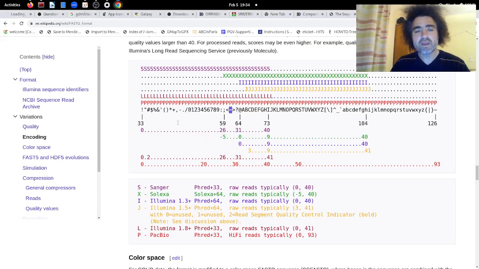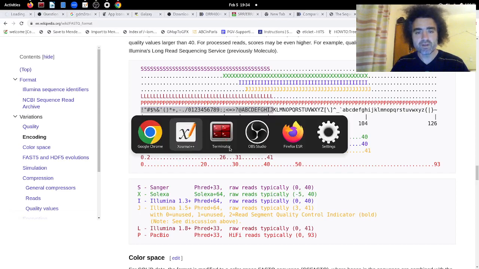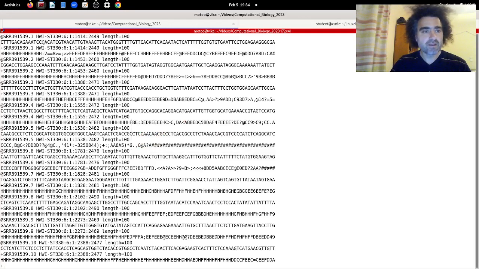Now the next question probably will be, okay, why use these strange symbols to represent qualities and not use numbers from 0 to 40? The reason is the following. If we go here to the raw data, we see that the representation of qualities as symbols allows us to have a one-to-one association of the base that we have called and the quality itself. So we see directly here that this C corresponds to this H, and this C here corresponds to the quality C here, or this G corresponds to the quality hashtag, or this G to the question mark.